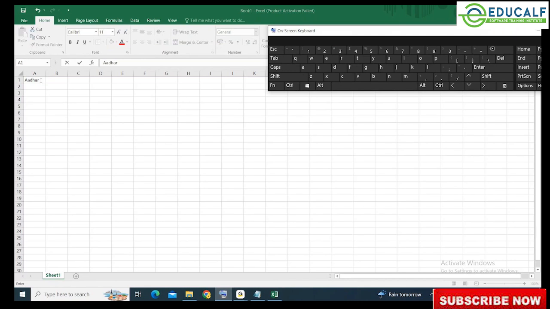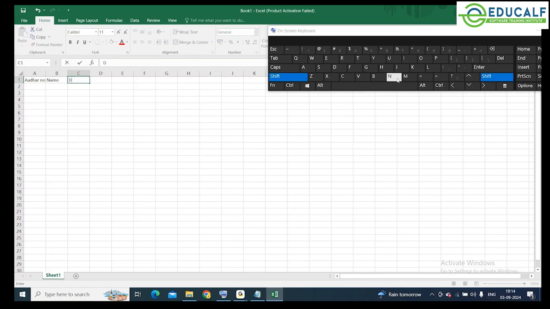Okay, I wanted to give Aadhaar number in this manner, and then name of the citizen, and I will also add date of birth. I will also add the email ID and also mobile number. So in this manner, we have created one table.